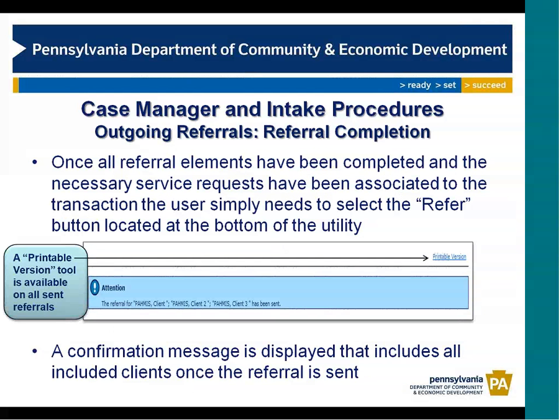At this point, once that information is fulfilled, depending on the requirements of a service or housing-based referral, the Refer button at the bottom of the screen needs to be selected. It has smart logic so that it only becomes available once all the requirements are met. Once you click that, we always ask that you look for a confirmation message, at the top or the bottom of the screen, that says the referral, including all the included clients, has been sent.